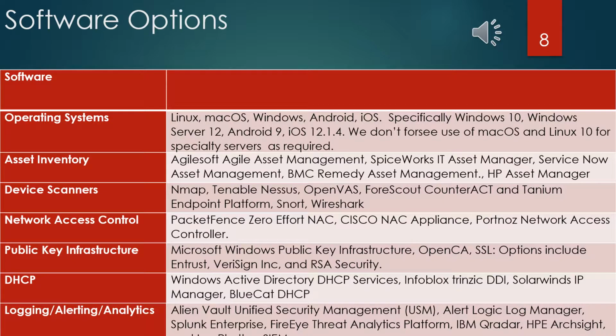Because different operating systems can sometimes have issues with working together, we have standardized our operating system platforms for better interoperability. Recommended and currently in use are Windows 10, Windows Server 12, and any bring your own device updated to the latest operating system and security patch. These BYOD devices include iPhones, iPads, Android devices, and Android tablets.